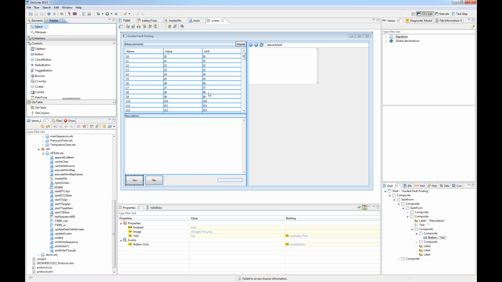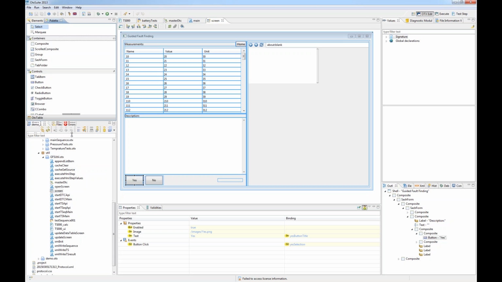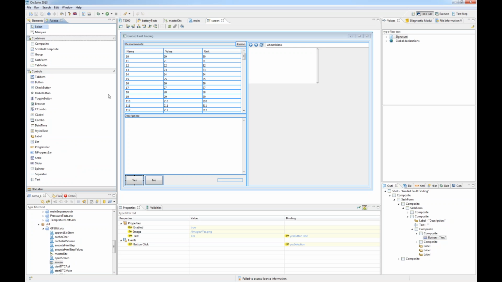That was previously seen as a guided fault finding, and these screens can be completely authored and edited in the tool itself. So for example, on the right side you can see a list of controls. There's also a list of containers that can be used, and everything can be dragged and dropped into the middle screen. And if I select, for example, a certain button, then you can see additional options that you can set. And also here you have an event, a button click event, where you can then take actions on that.